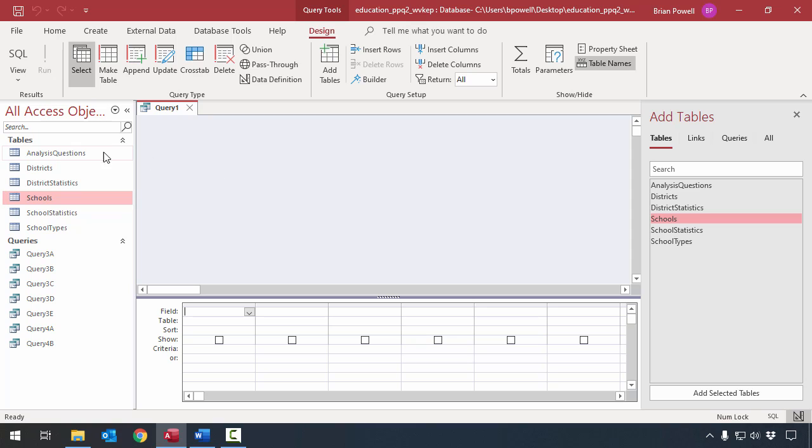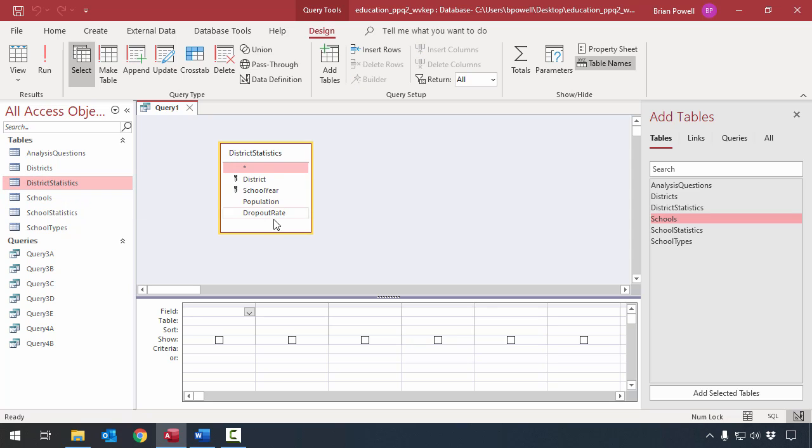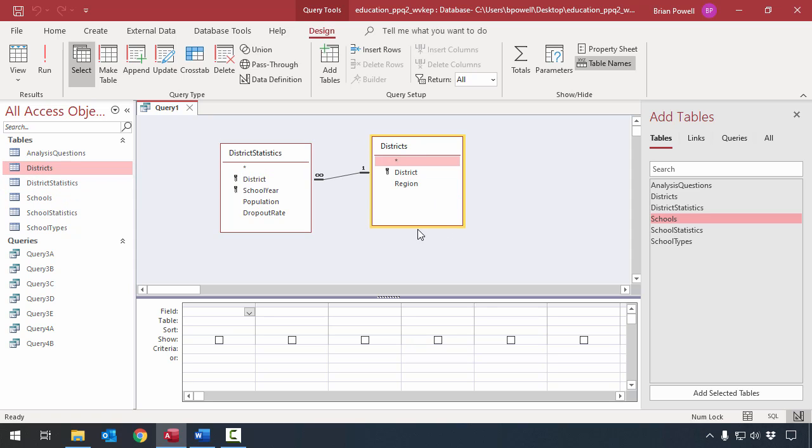So we can get the population and the school year, and depending on how we want to treat things, also the district from district statistics. The region is going to come from the districts table. So I've added these 2 tables here. I'm just going to grab district from the districts table, and I'll grab region from there as well. And then I'm going to pull the population and school year from district statistics.